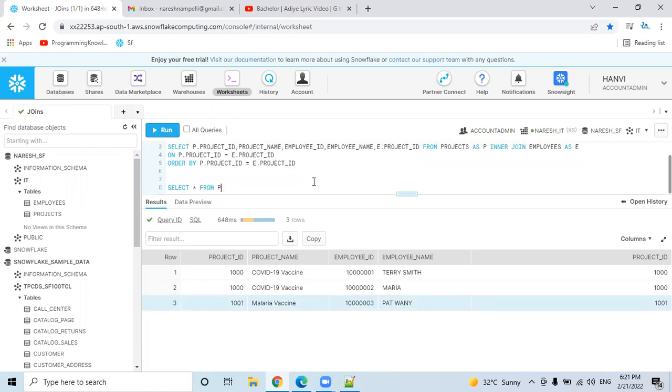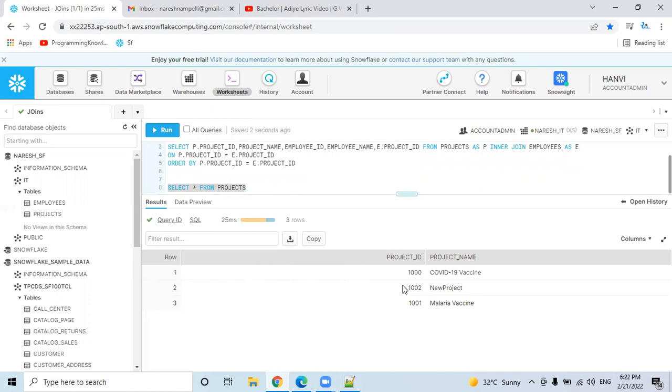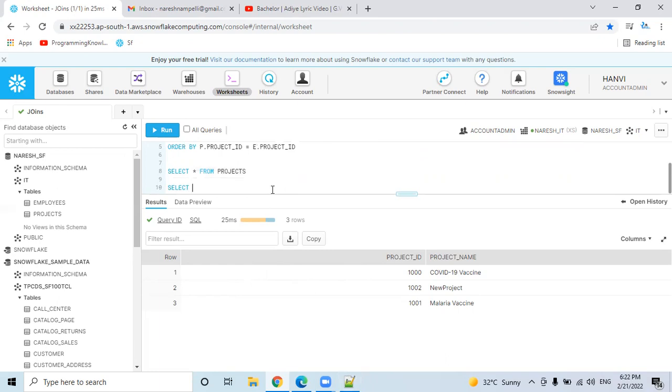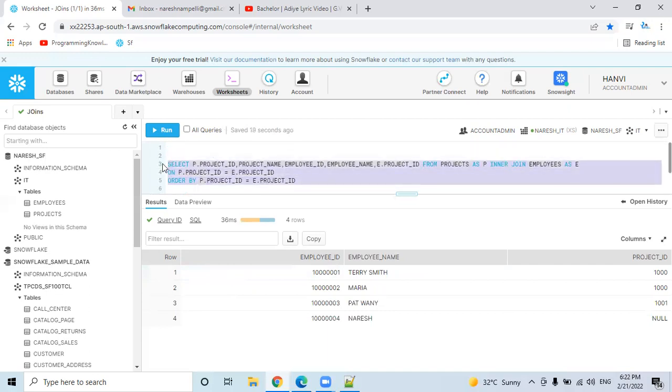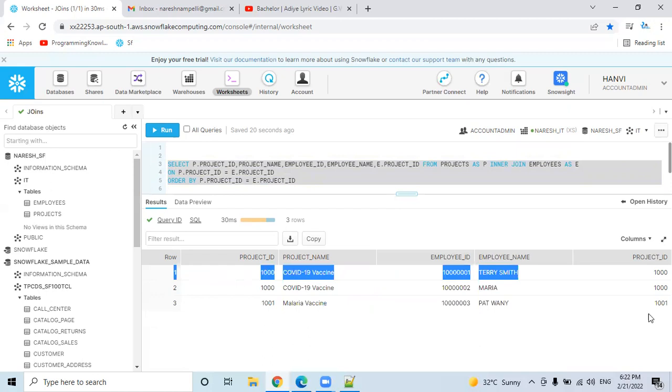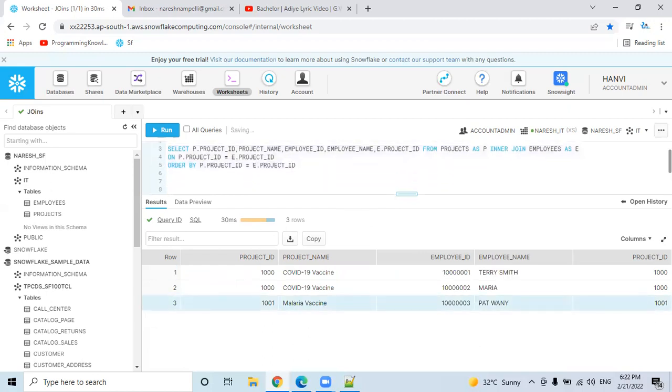If you see the table, select star from projects, you see nine records, but one record is different. Same as well if you go to select star from employee, if you see, there is a null value also. So the null value is not coming in the result. Why? Because it is only giving the matched records. Let me execute once again. If you see, only the matching records are shown. So what does it mean? Whatever the unique key column, this is a key column. Whatever the records are matching, those results will come in the inner join.